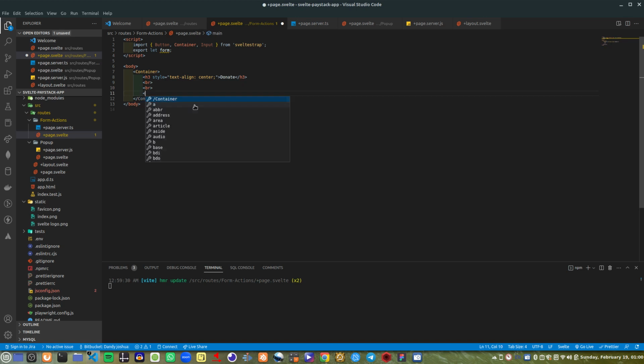Okay, now we're going to have our form. So this is what our form is going to look like. Right, we're going to have h5s possibly, name. Let's go ahead and duplicate this. So name, email, and amount.